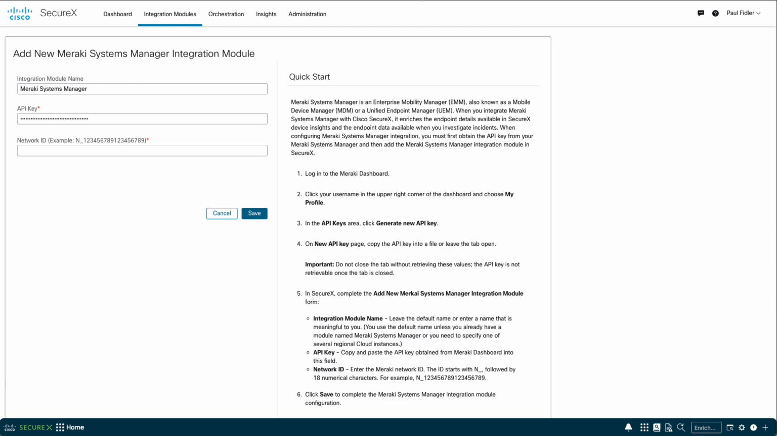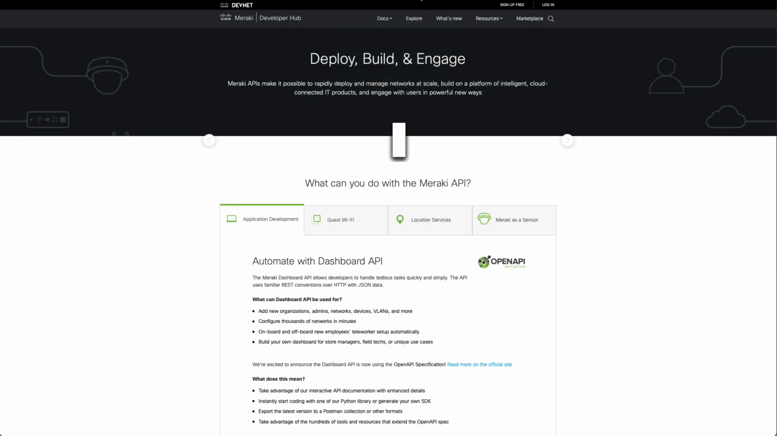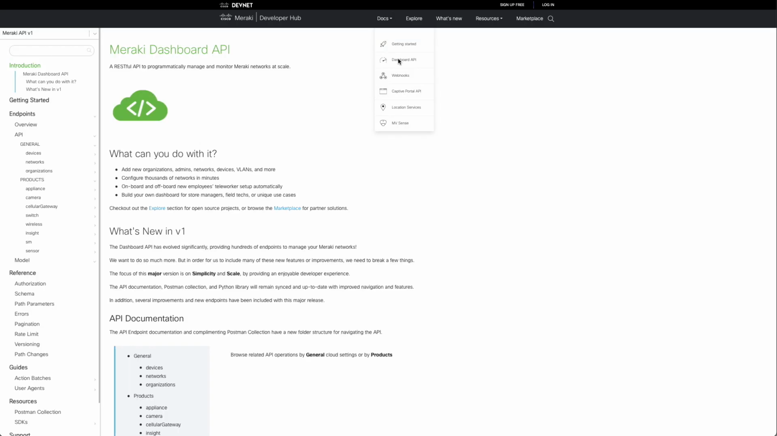So we're going to go to developer.cisco.com/Meraki. This web page tells you everything that you need to know about using the Meraki API. So let's go to Docs and let's go to Dashboard API. Now, as you can see, there's an awful lot of APIs on the left-hand side there.